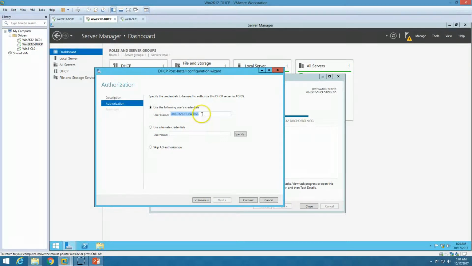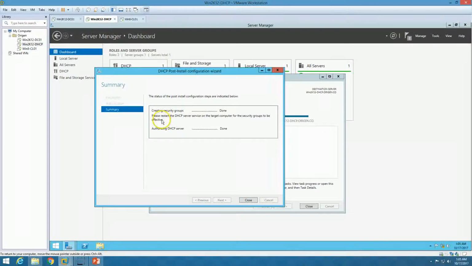This DHCP service account is a basic one. If you don't have the domain admins right, you need to assign some other credential which has domain administrator rights. This account has domain admins rights, so I'm going to authorize this DHCP server in Active Directory. So click commit, and you can see we have done this, and both security group creations are done. Please restart the DHCP server on the target computer to take effect. So we are good to go, and now I'm going to close this.